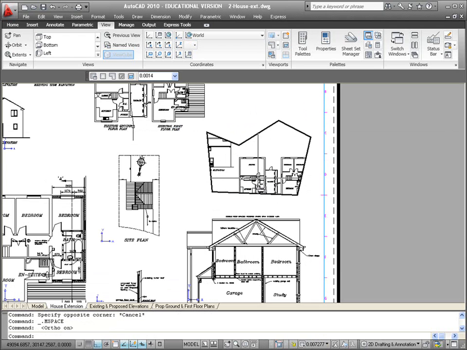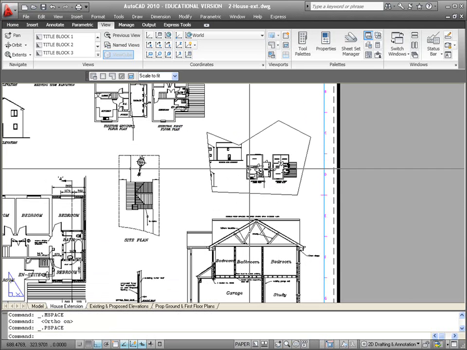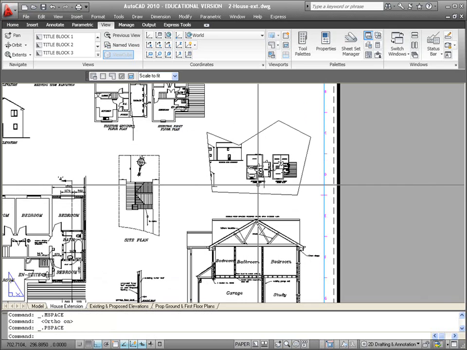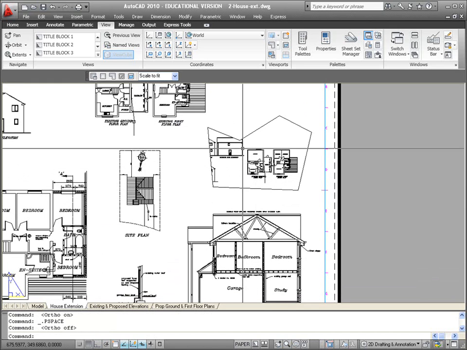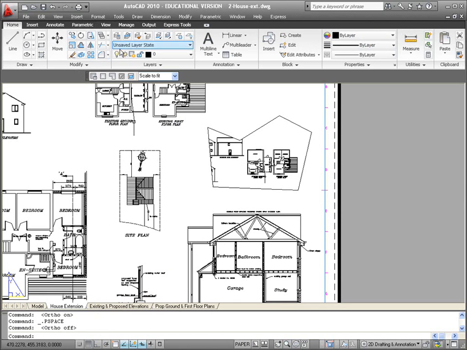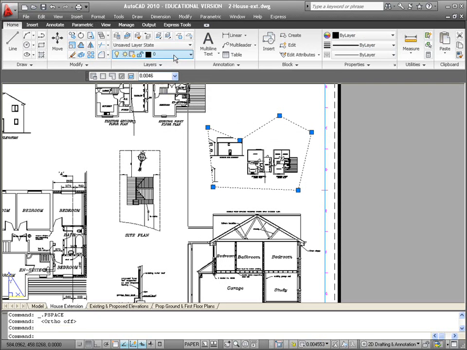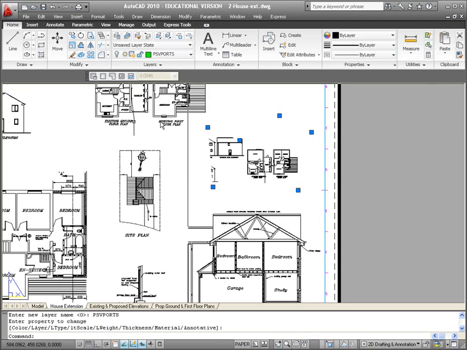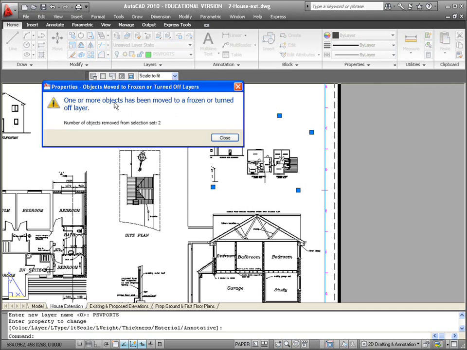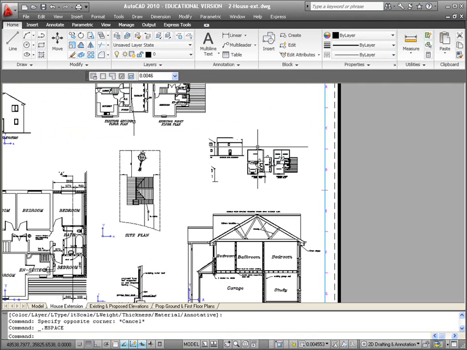So you can just draw around that. However, I mentioned turning off the layers and freezing the layers. So if I change that over to my viewports layer, there's one more, I'll just move to a frozen layer, that's fine. If you look at my crosshairs, you can actually see the shape of the viewport.